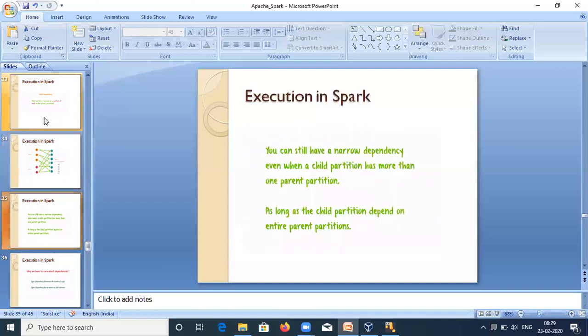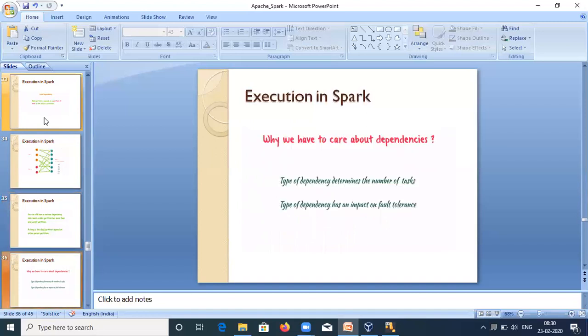So finally we can conclude that you can have a narrow dependency even when a child partition has more than one parent partition. That is what to remember here, as long as the child partition depends on the entire parent partition, that becomes a narrow dependency.